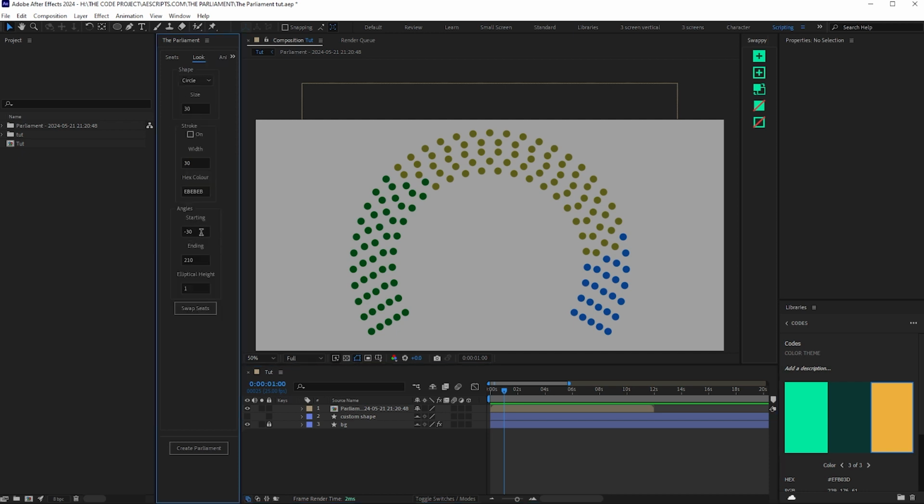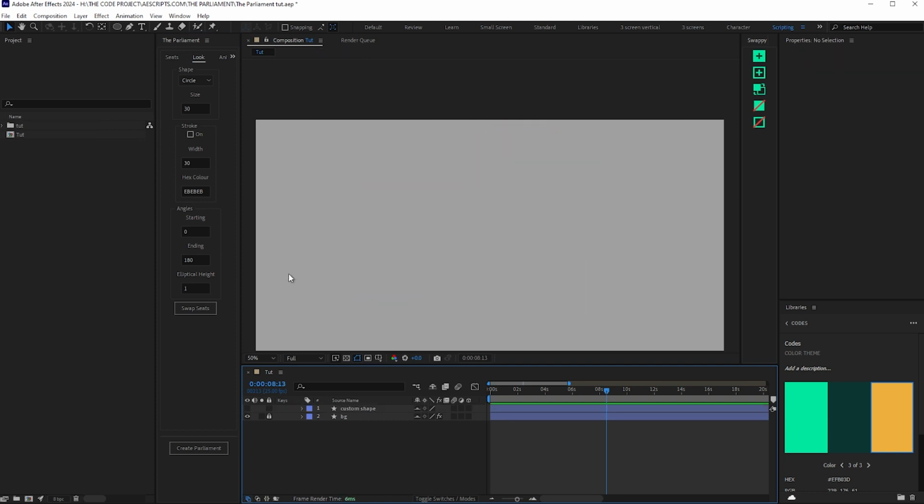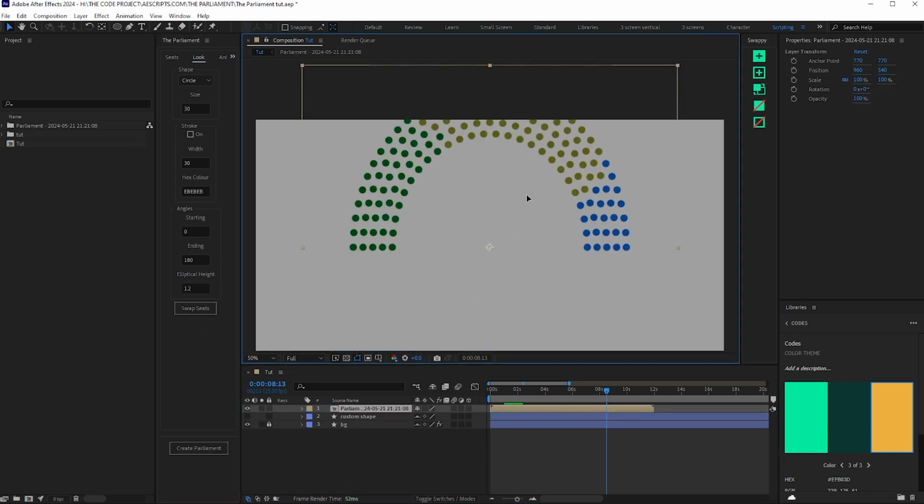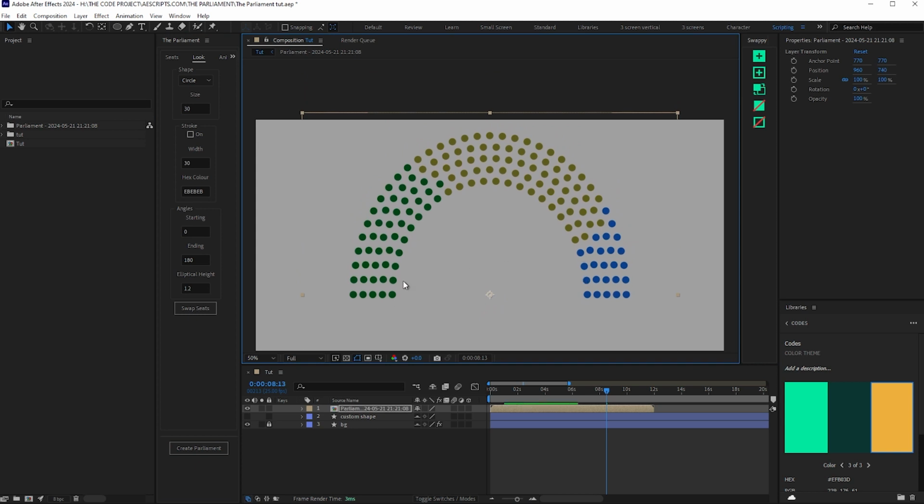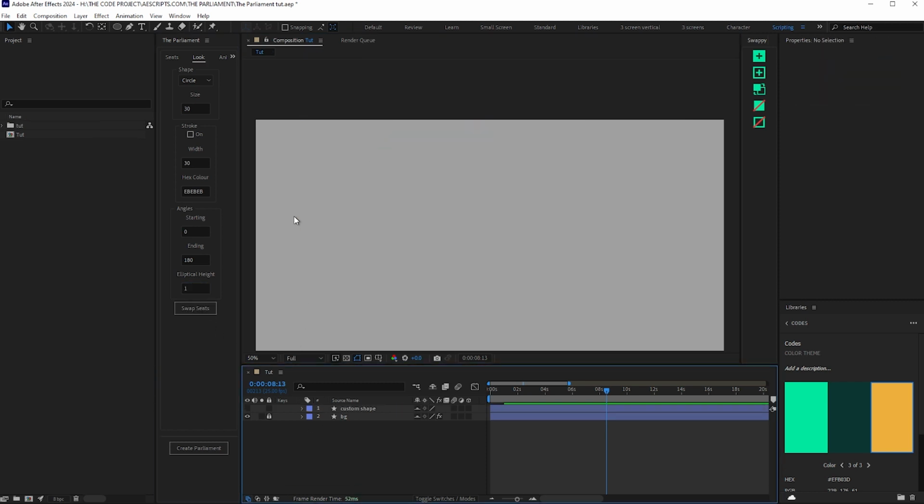This is the angles. If we go back to 180, we can change how elliptical it is. So now it has more of an elliptical profile. Let's go back to 1.